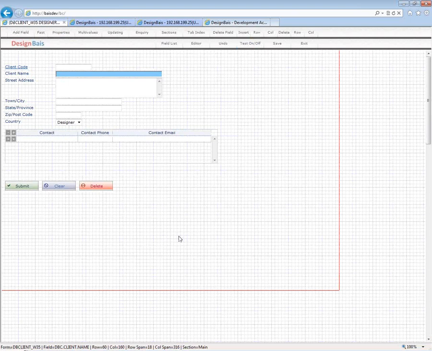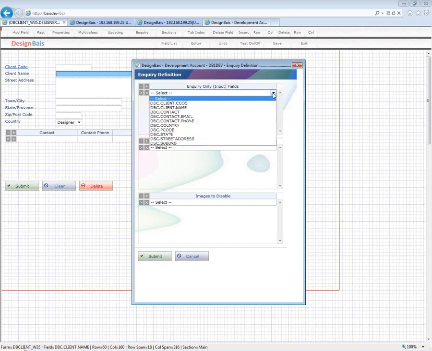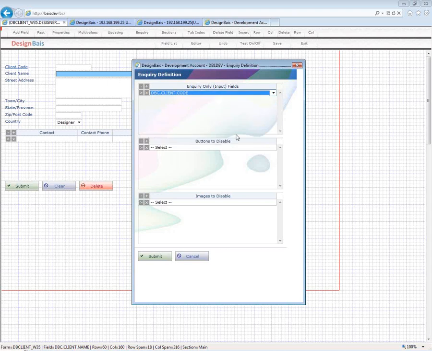One of the other things that you typically do within a commercial grade application is you provide an inquiry version of a particular form. So in this instance, I want to have an inquiry version of my client maintenance form. So I'm going to have inquiry-only input fields defined. Typically, all input fields are disabled on an inquiry form, but I want the client code in this case to be enabled.